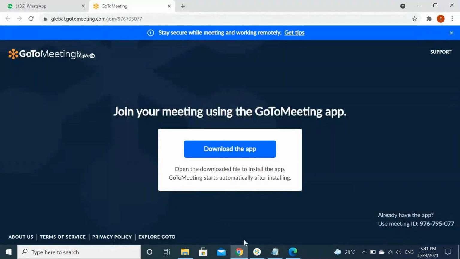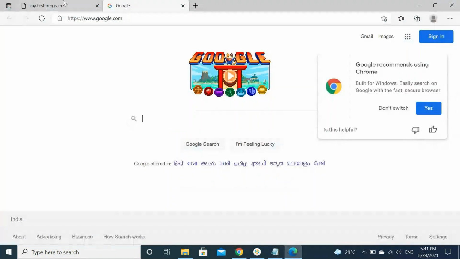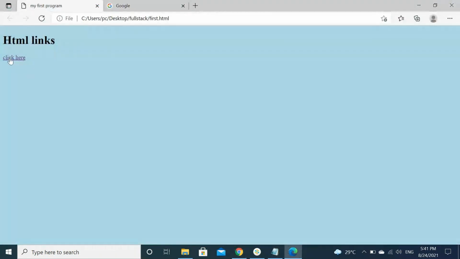I think I have closed that. It is here. Now you can see, by default, it is in blue and there is an underline. Now when you hover on it, it has changed to a little hand. Now here we can make a lot of changes.